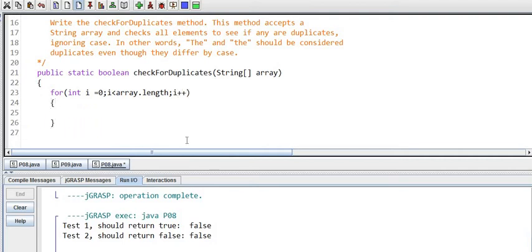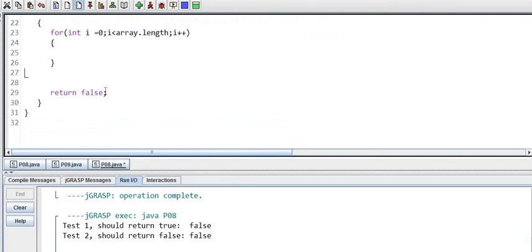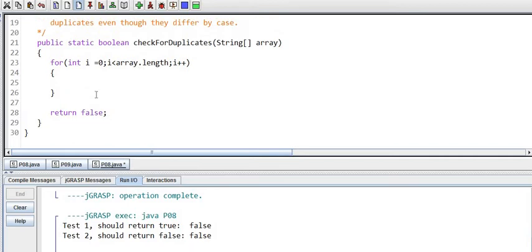All right, so that's going to check. We're going to use that to get to each item in the string array. All right, and then we're going to check for any particular one. We're going to check it against all the ones that follow. So to do that, we need a second for loop.